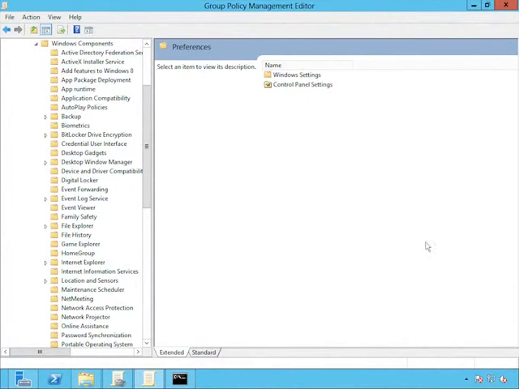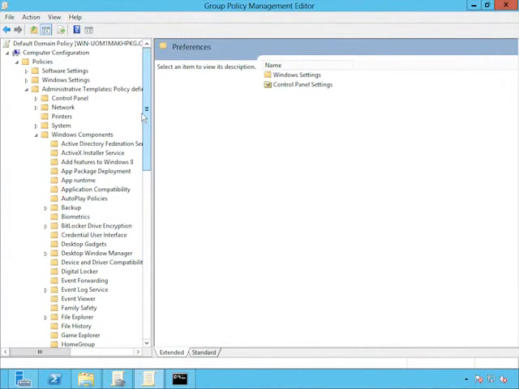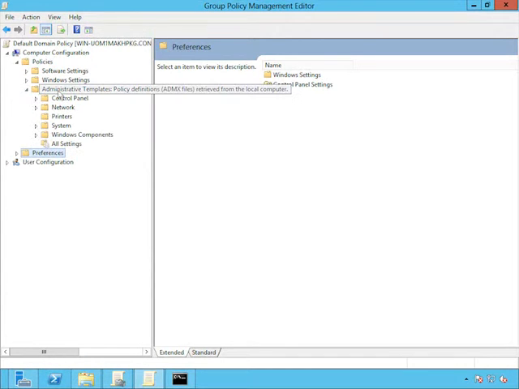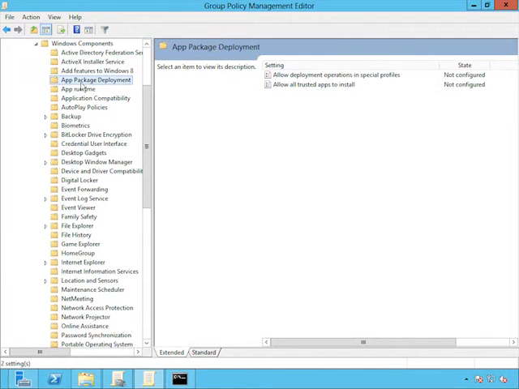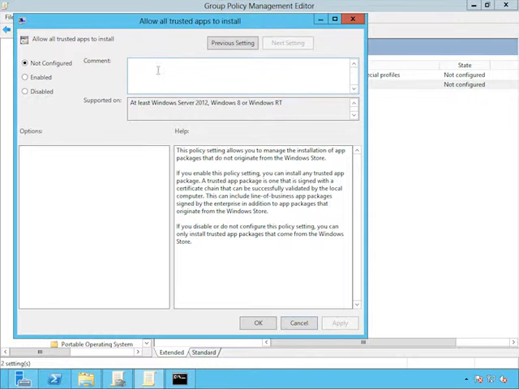This is my Windows Server 2012 machine. It's a domain controller, and we're just going to take a look at a couple of group policies that can be applied to all the computers in your organization. There are two policies you need to update to allow apps to be sideloaded. The first is under Computer Configuration, Policies, Administrative Templates, Windows Components, and then App Package Development. You need to enable the Allow All Trusted Apps to Install policy.